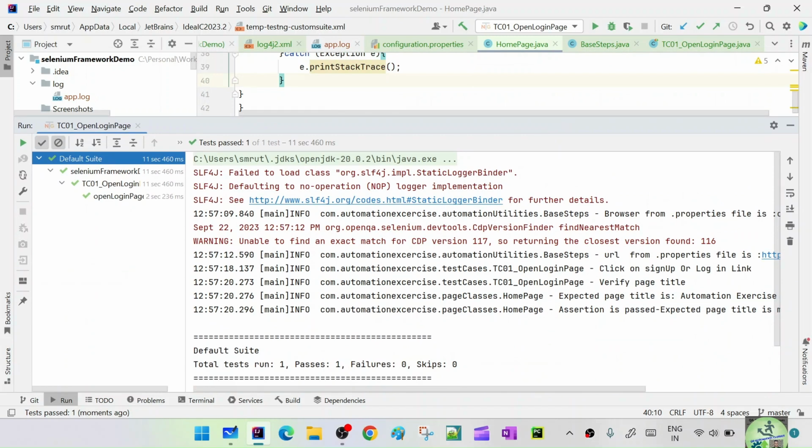So if you see, first it went to the base class, and from the base class it read the browser related information. Then from the base class it read the URL, and then it went to the test classes: open login page, click on the sign up or login link, and then the control goes to the same test case, verify page title, and here in verify page title, it went to the page class home page, expected page title, and we did the assertion, right? The assertion is also verified in the home page, right? If you see this one, you can clearly understand how the flow is going.